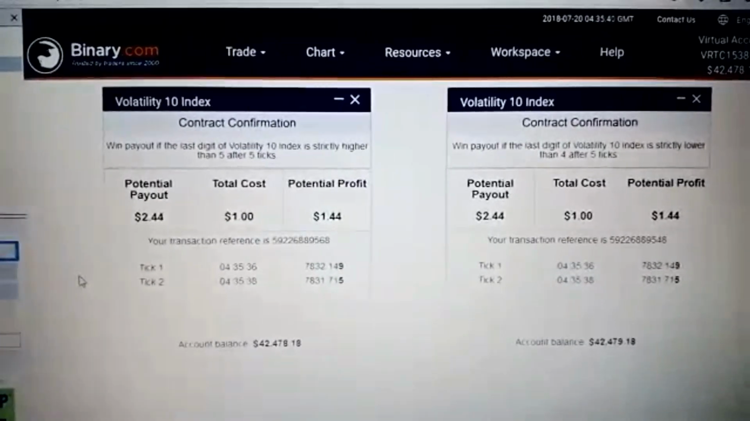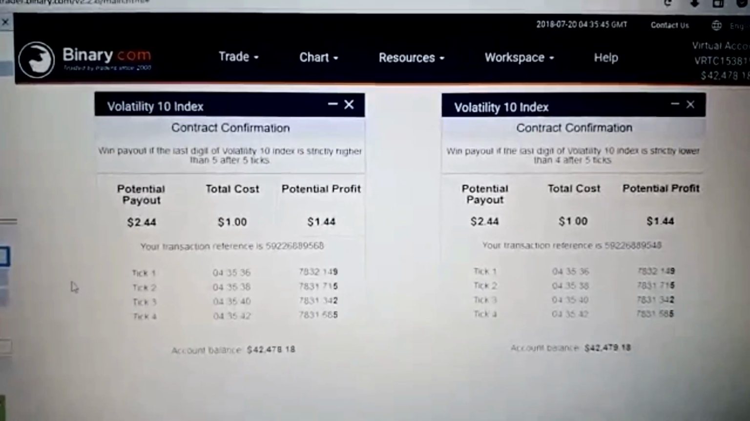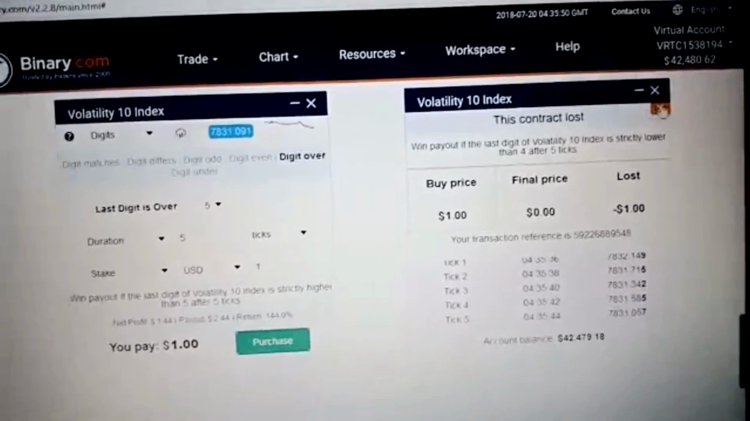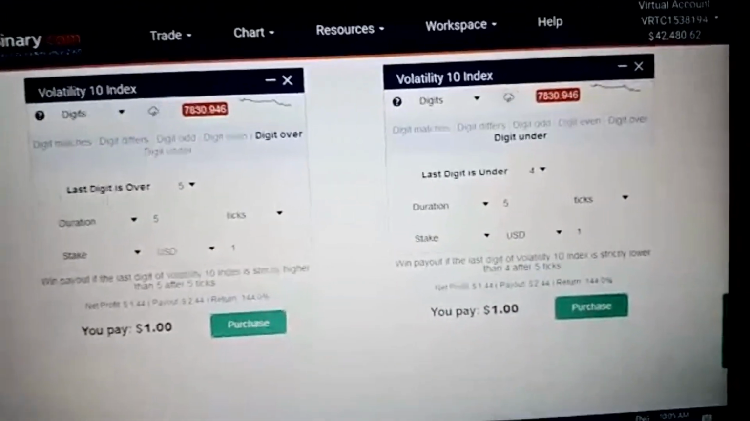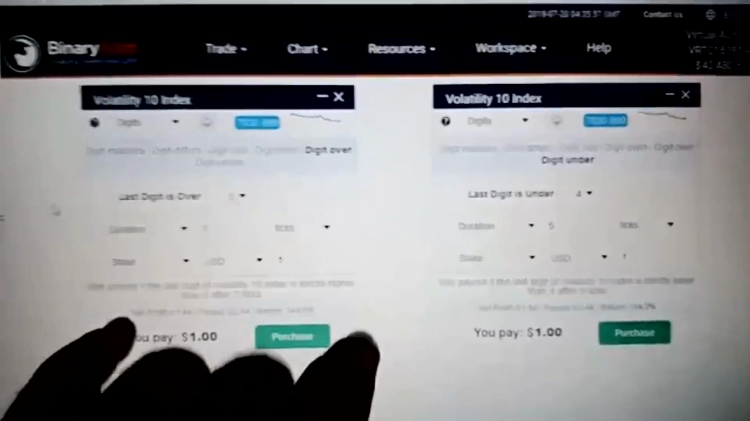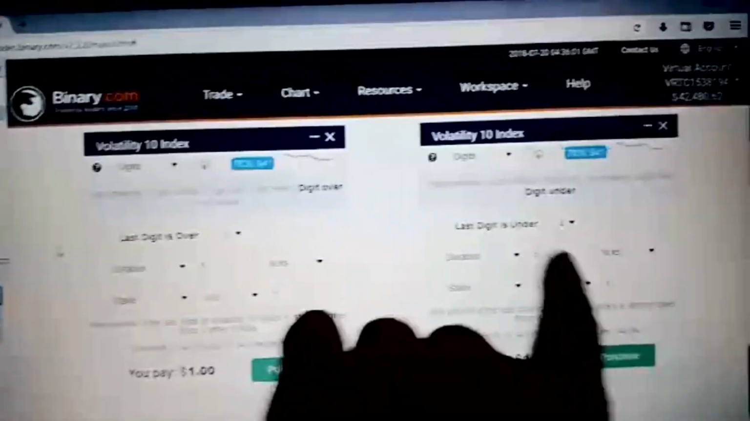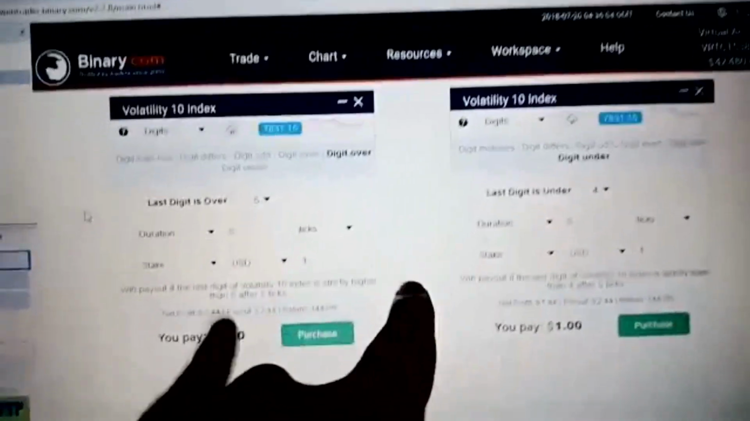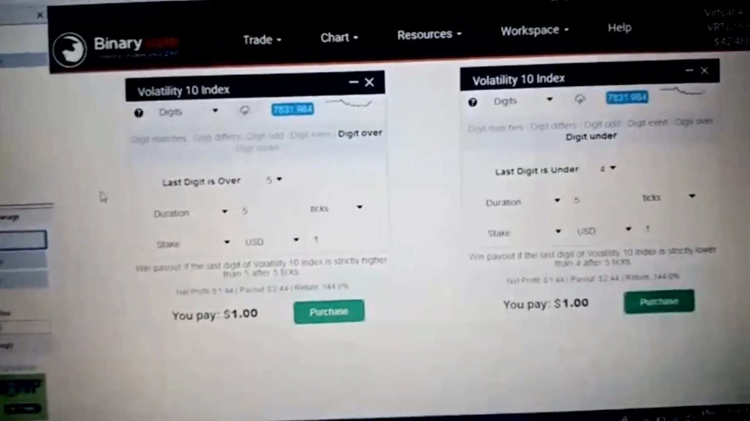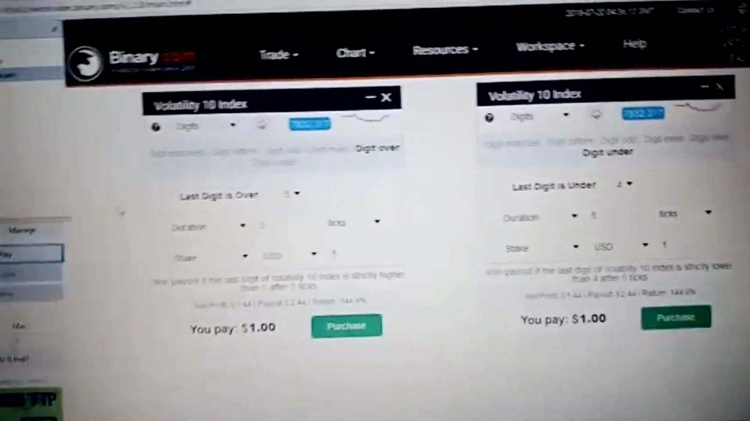Tick 3, tick 4, tick 5, 7. Alright, again it's a win, continuously 4 trades I won. It's not like you will win every time, because if you get number 4 or number 5 on the 5th tick, then you will lose both sides. So never be greedy, and never start with a big stake.